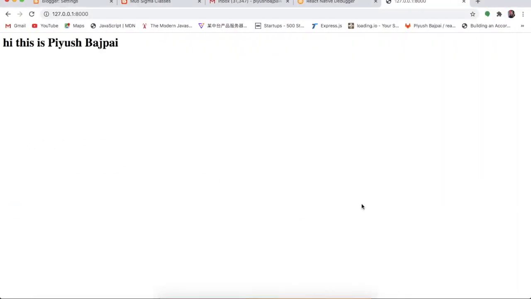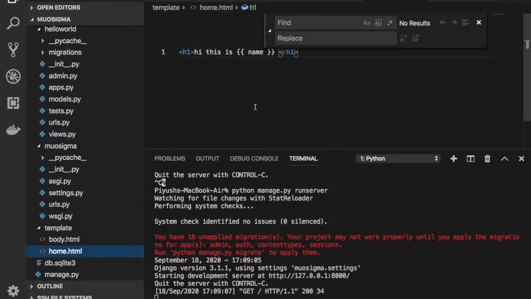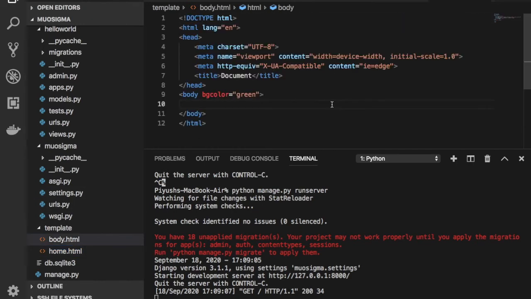Just refresh this page. So now you can see, hey, this is Piyush Bajpai. As you can see here, this home.html file it is calling. So in order to use our body.html file with home.html, we need to do something.